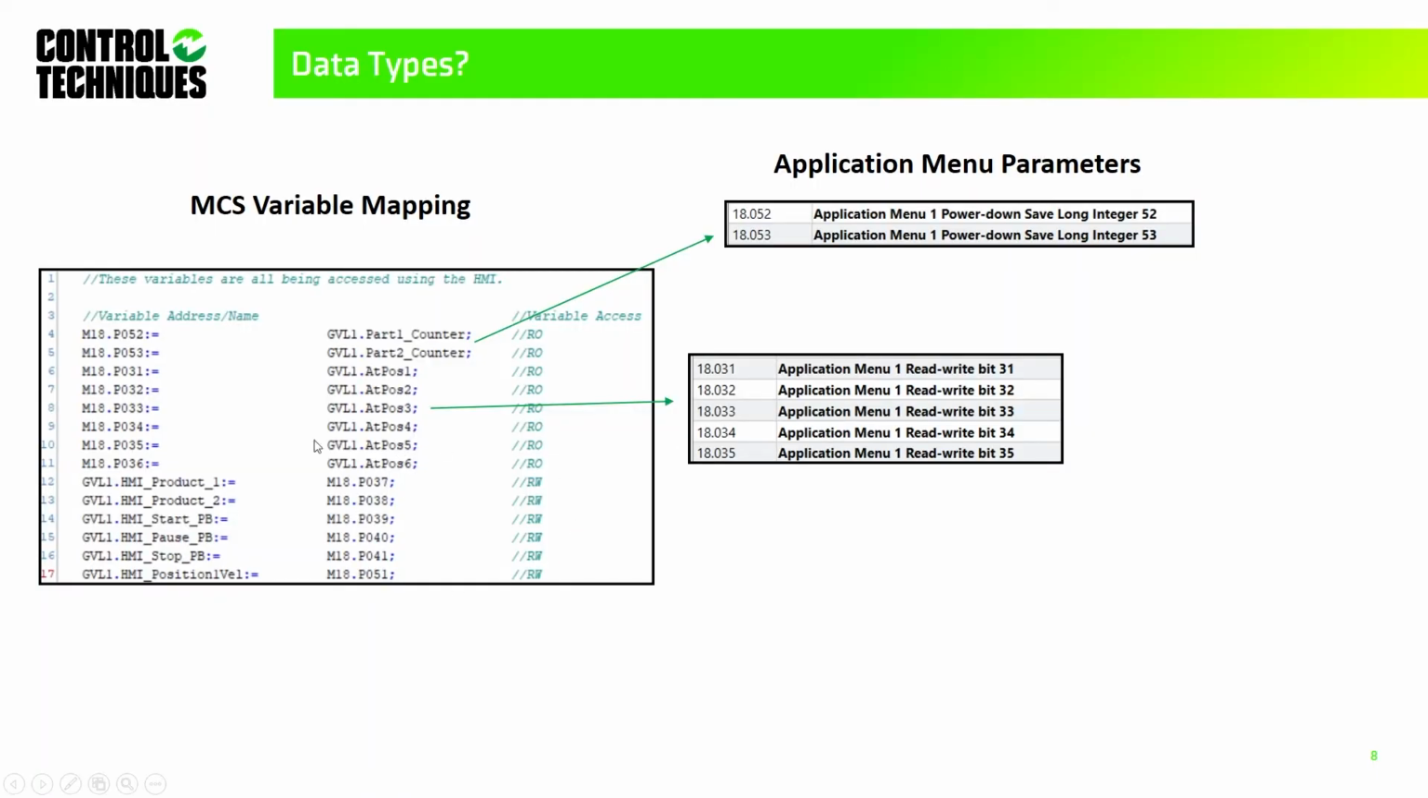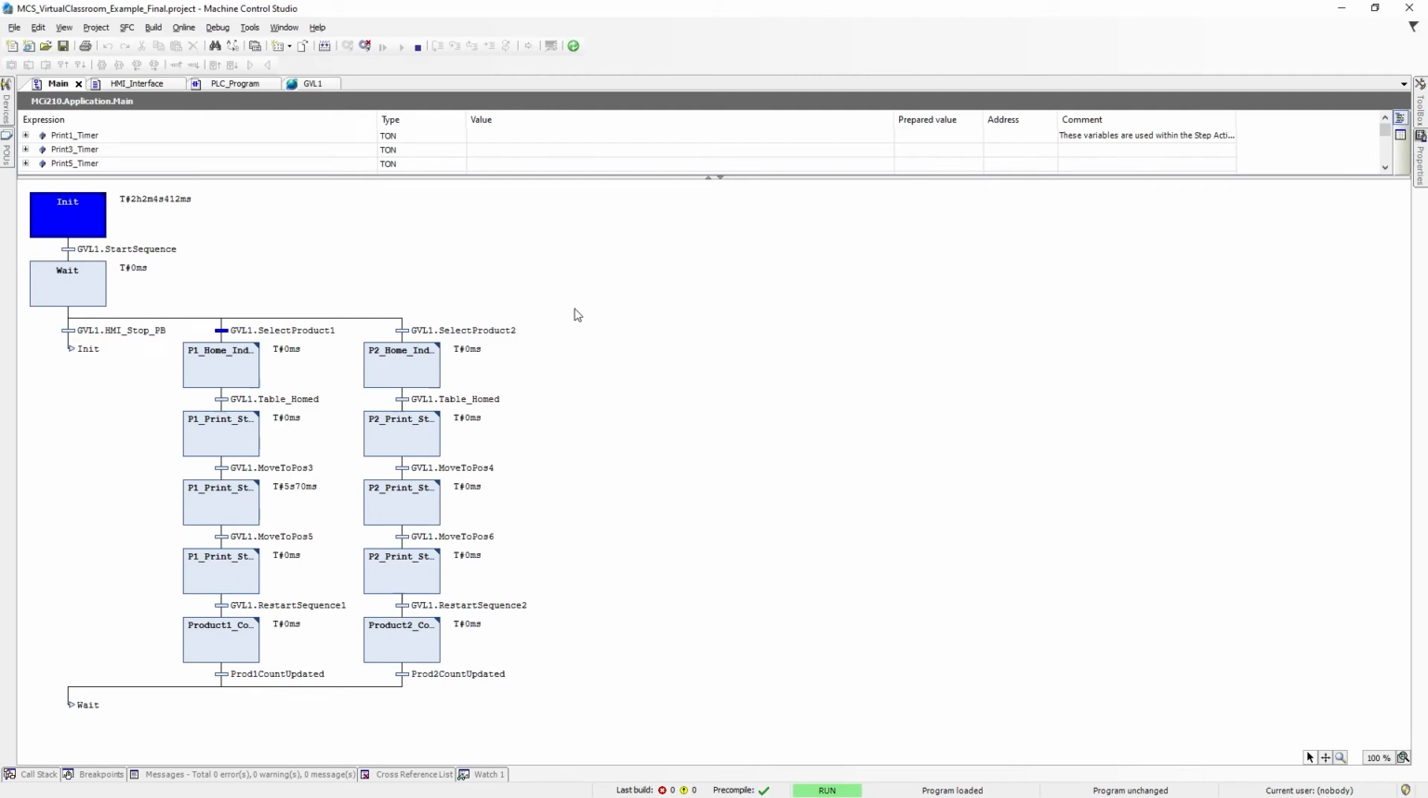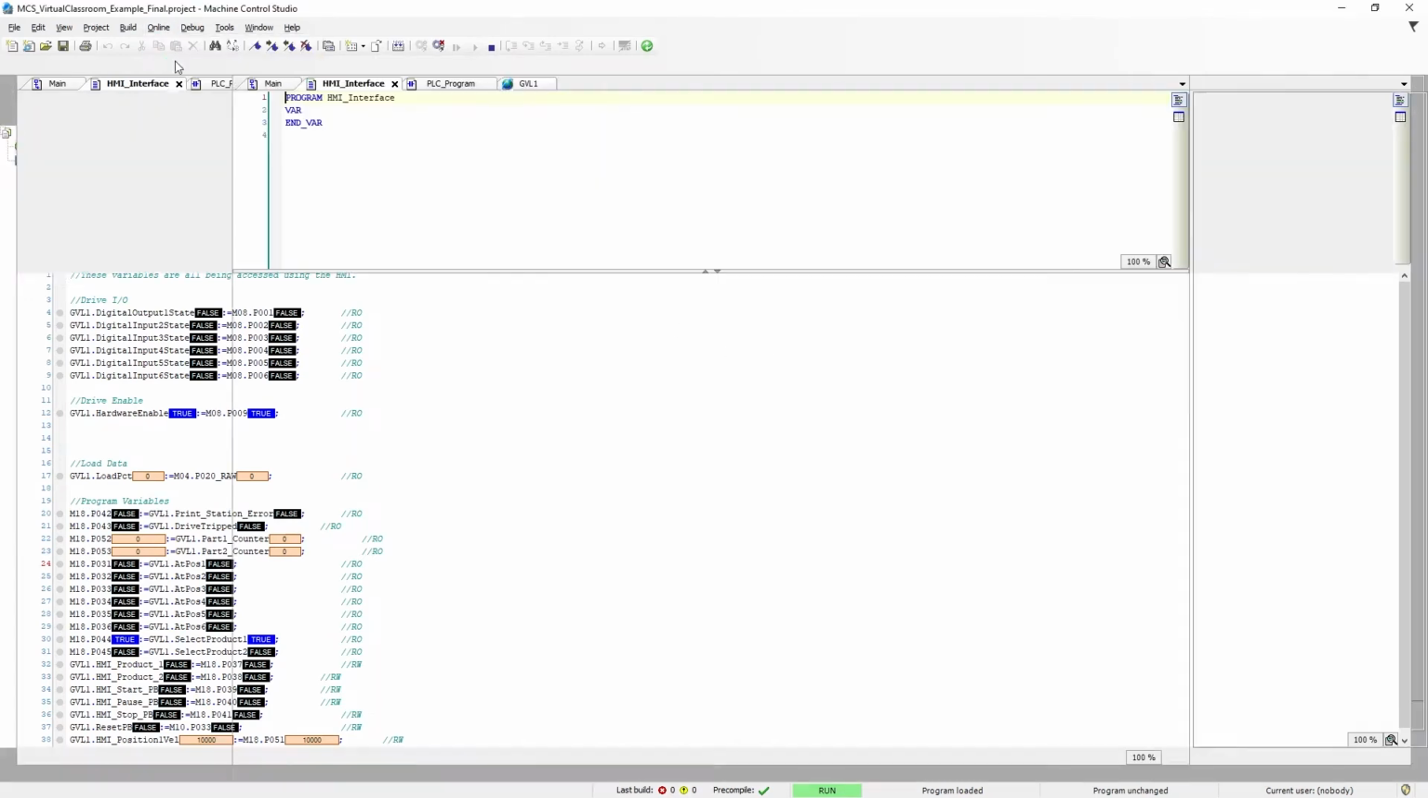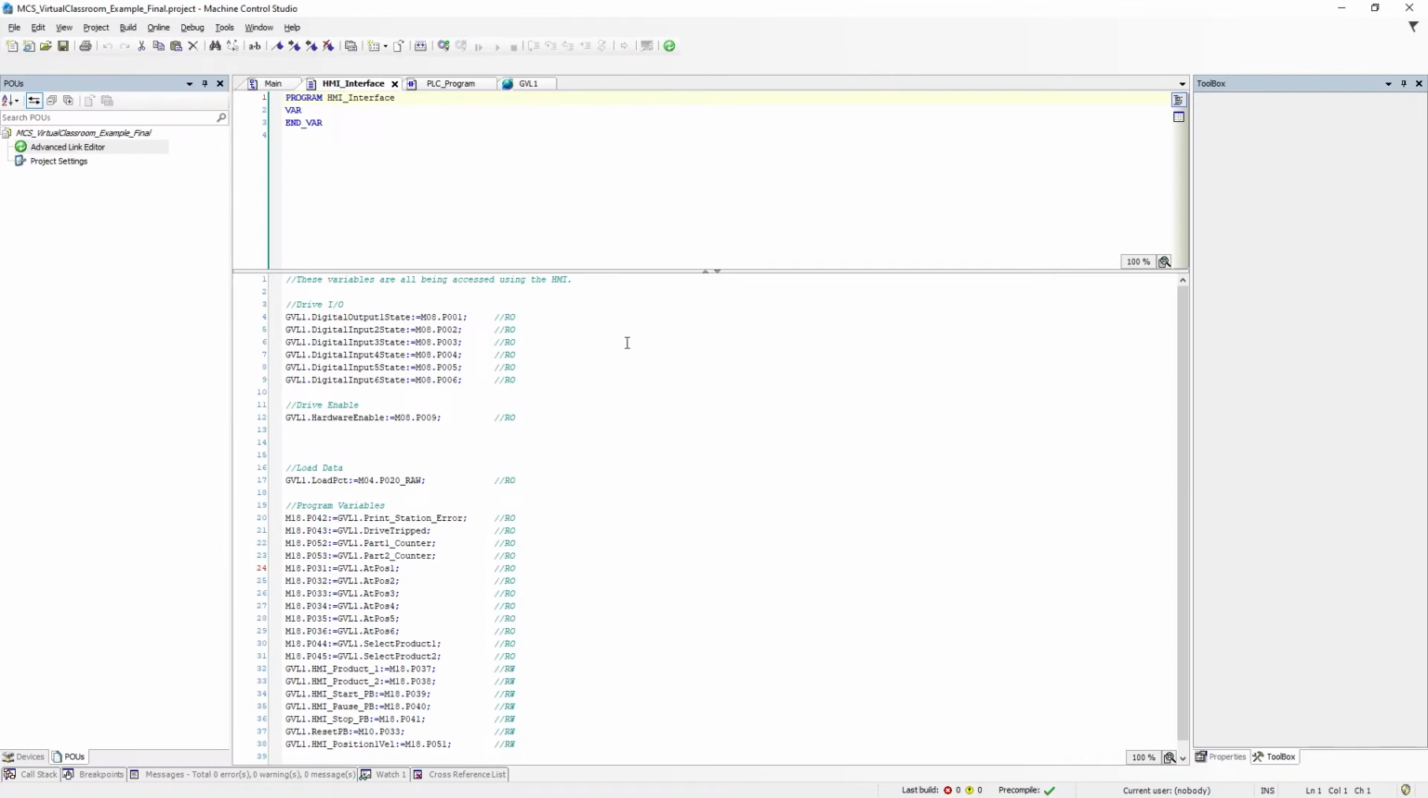So again, this is what I did in my control program here. And I'm just going to open up the Machine Control Studio here and show you now, because I have made some changes here. All right, so here I'm online with the controller now, as you can tell. I'm on my initial step for my program here. But if I were to look at the HMI interface now, it's probably easier to look at this offline, so let me go offline. There we go. So this is my HMI interface program.